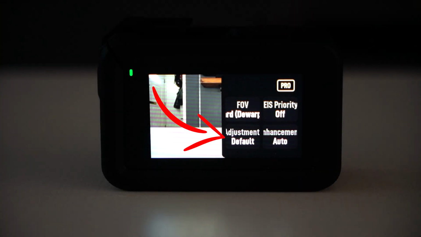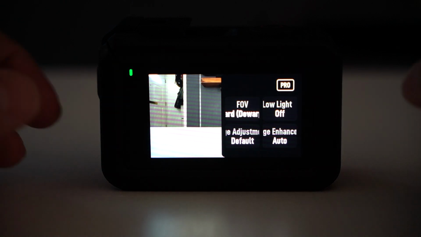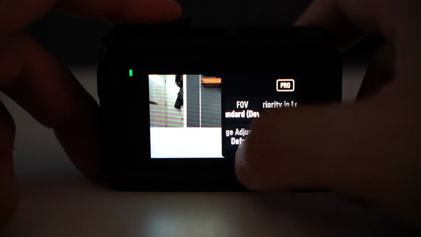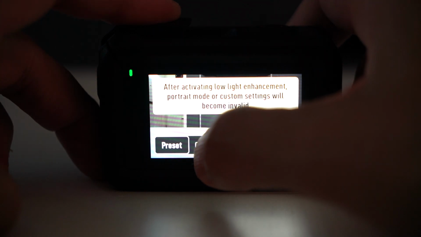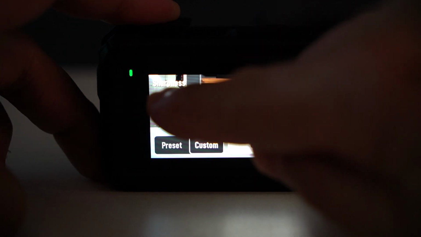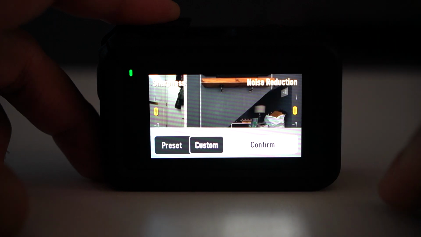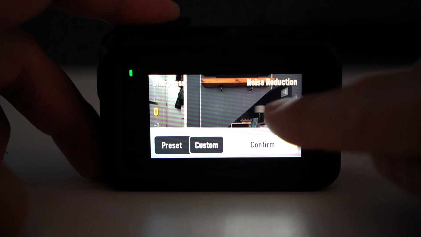Next we're going to look at image adjustment, and in this setting we get to change our sharpness and noise reduction levels. Now straight out the box, DJI have done a fantastic job with the sharpness and noise reduction already built into the camera, so my advice would be to leave these settings alone unless you're finding yourself needing a little bit more noise reduction or a little bit more sharpness in a particular setting or situation.